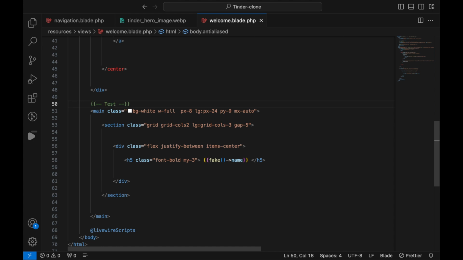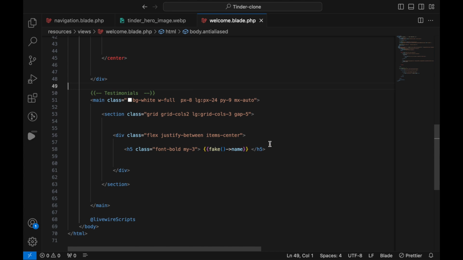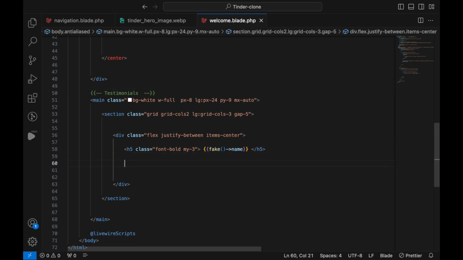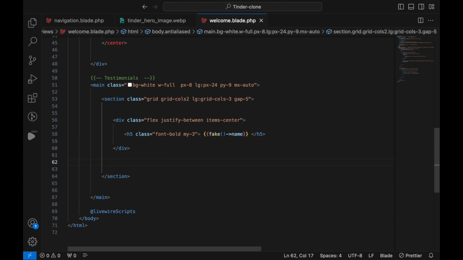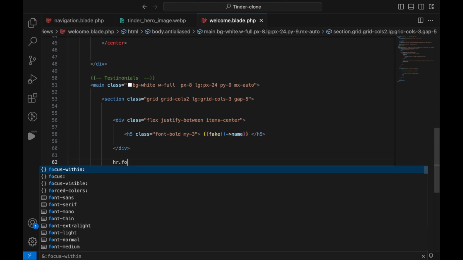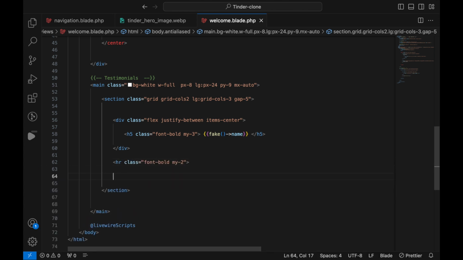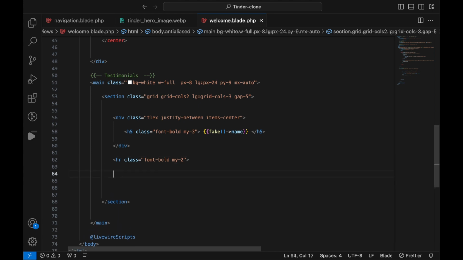Oh, sorry about that. How do you write that? Testimonials. I hope that's correct. So a fake name. What does this fake user say? After the div, here we can simply do an hr, font-bold my-2. Let's just draw a line horizontally, and then here you can add a p element. Let's just add a fake testimonial, fake sentence. You can say fake sentence. All right.